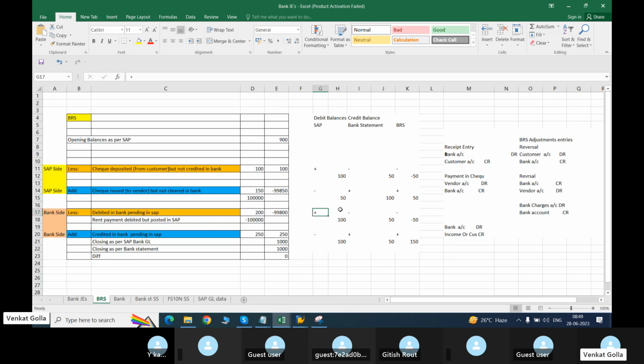debited from the bank side, but pending on the SAP side. Debited means there are some bank charges or other kinds of direct debits. So on the bank statement, a debit has been done. Debits in the sense of payment paid. So ultimately the bank balance has decreased as per the passbook, but you have not yet accounted for it, so that our balance is showing more.